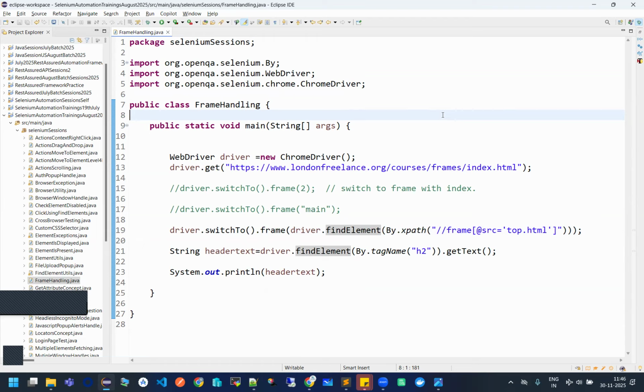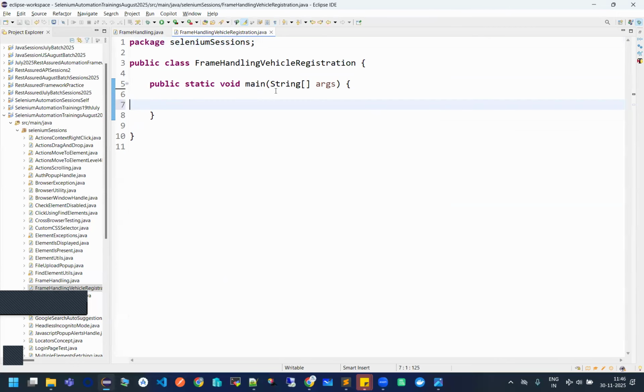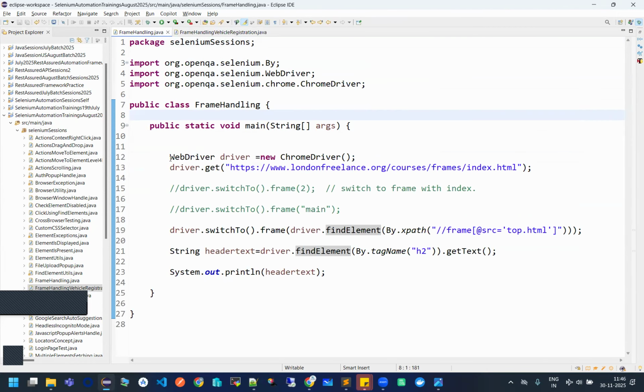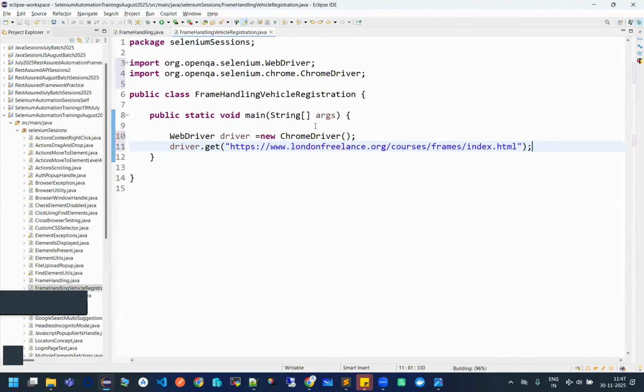We can create a separate class for it. Frame handling. And this is for vehicle registration. We'll see how this will work. Same thing. I'll just copy the smaller code. Don't want to write it again and again. But this time my application is changed, obviously.